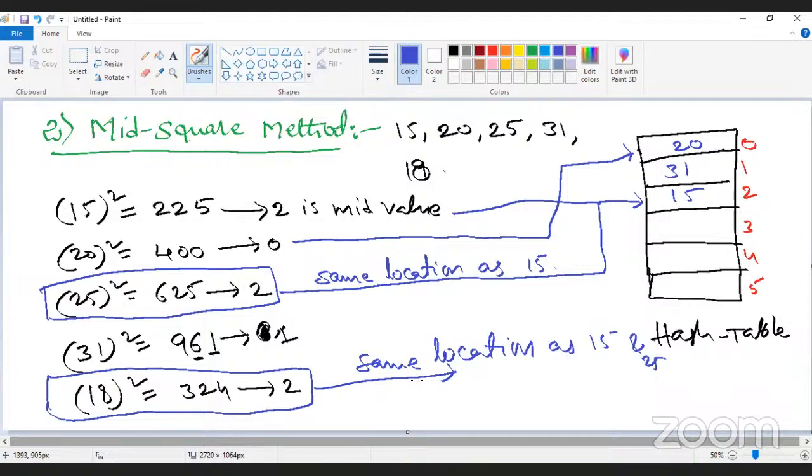This is called collision. A collision is the situation in the hashing technique in which 2 or more elements, more than 1 element, wish to occupy the same location. For this problem, there is some solution. As of now, you just think about how this mid-square method will work.